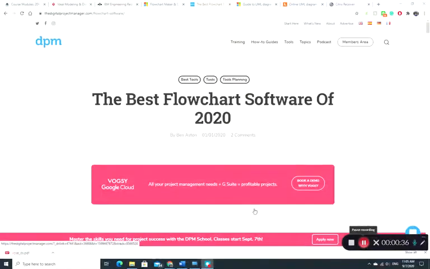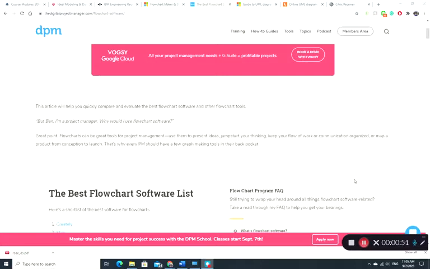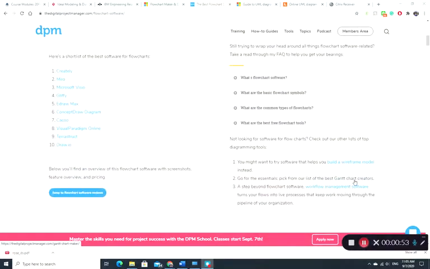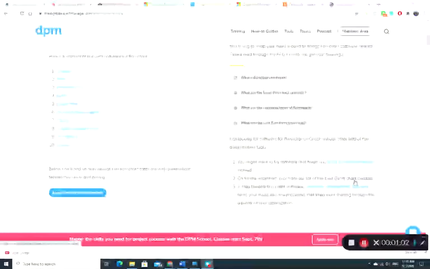And I have pointed to a website, and this website will be posted on your Canvas module, telling you what are the best flowchart software of 2020 according to this company called DPM. If you scroll down the list, they have the top 10 showing up here: Creately, Miro, Microsoft Visio, Lucidchart, and so on and so forth.